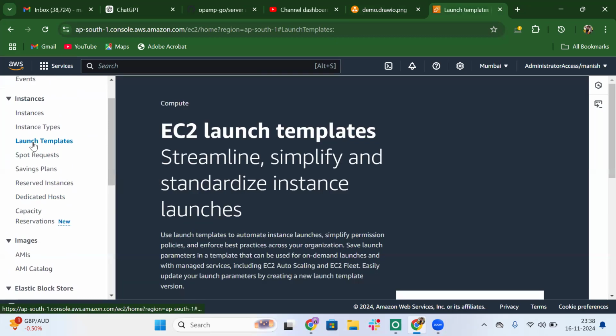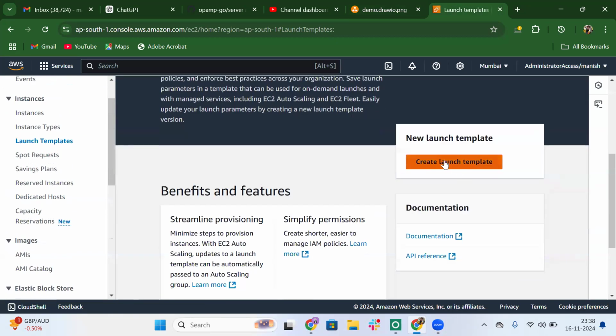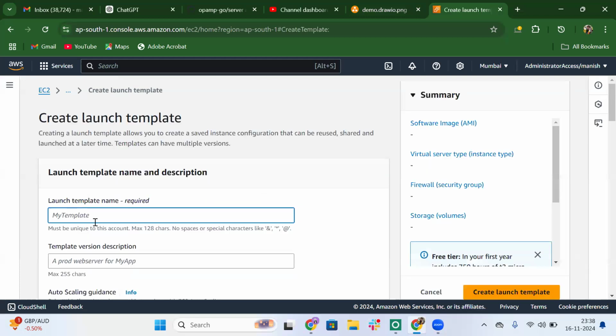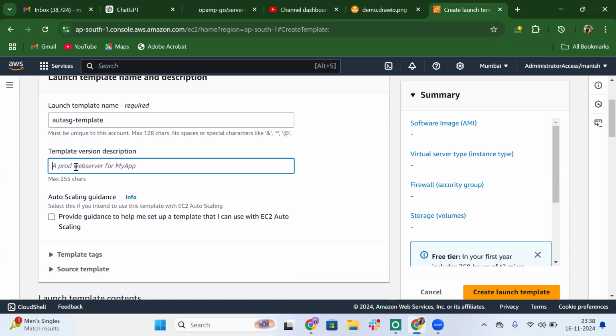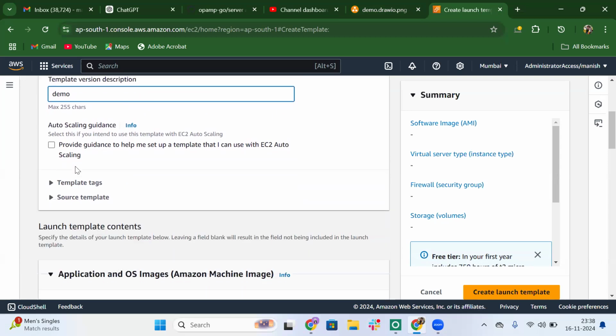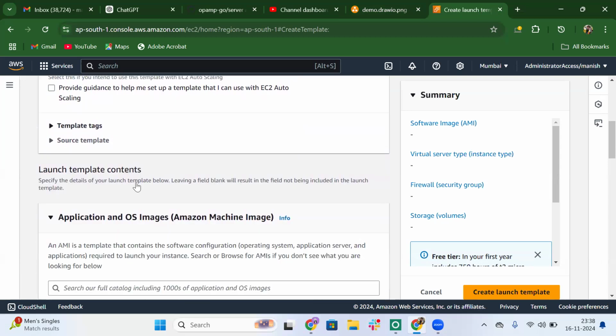So let me get into the launch template, create launch template, and here I will pass ASG hyphen template. That will be my launch template name. And for the template version description, I don't require any, but let me put it as demo. And tags, I don't want to put any.